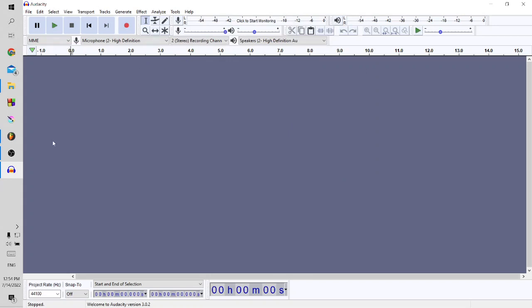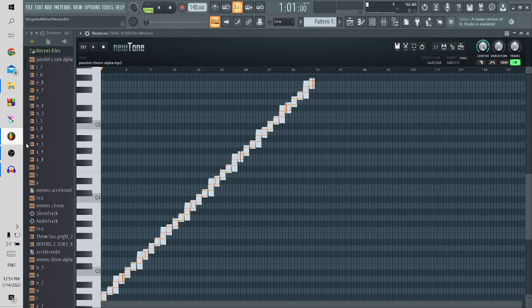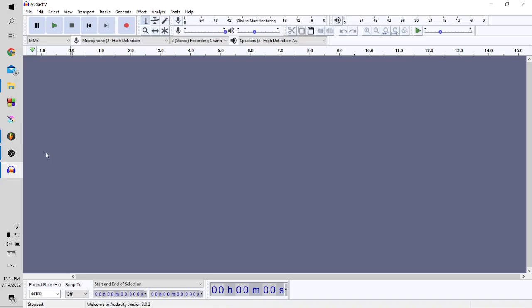So we're gonna have to record this, the whole sample. And in order to do so without getting any noises from the background, you go in here, select the third one, and select the speakers here. The recording channels gotta be stereo, and speakers are the only ones when you have the third one selected here.